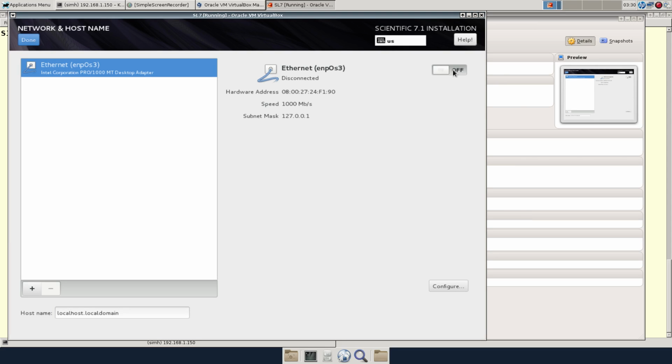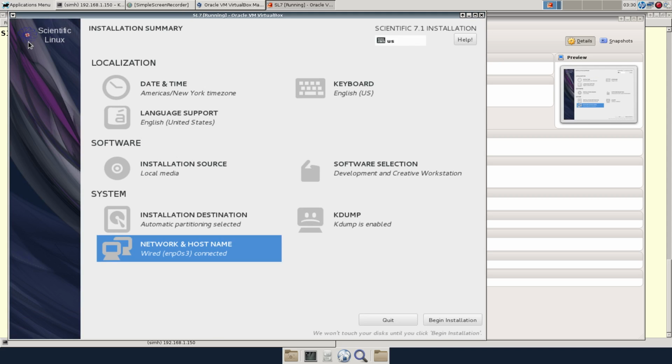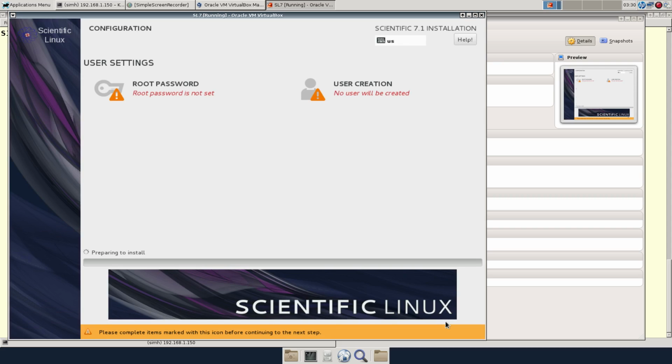So let me just turn on the network here. Okay. That works just fine. I'll call this something useful. Let's see, so 7. And we'll start the installation here. So, like I said, Red Hat based. It's a heavyweight. The install DVD. This isn't the everything DVD. They have an everything DVD. This is just the standard install DVD.